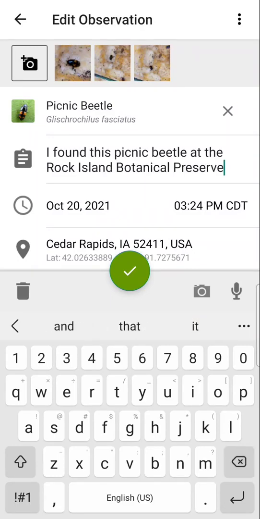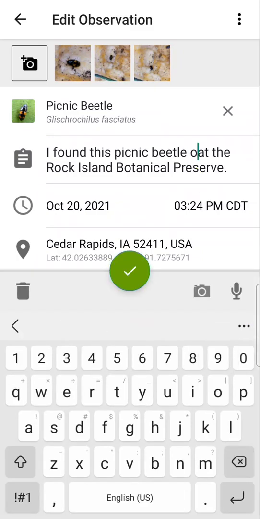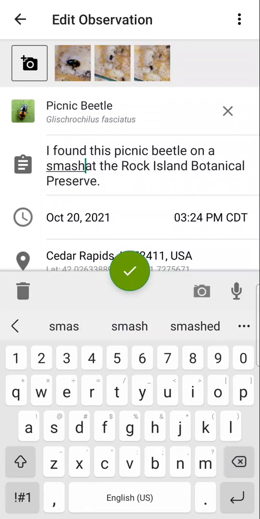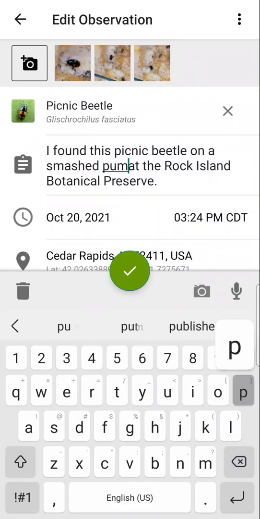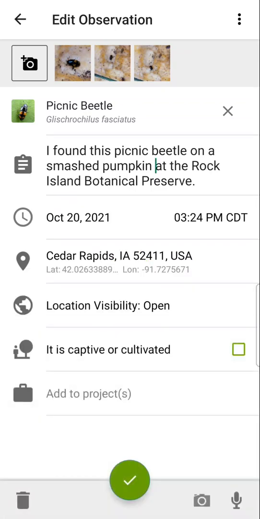There we go. Put a period, there we go. Found this picnic beetle at the Rock Island Botanical Preserve. And add that extra detail of the smashed pumpkin. And that's a pretty good description of what this is. I found this picnic beetle on a smashed pumpkin at the Rock Island Botanical Preserve. That place was pretty cool, so if you live in Cedar Rapids, make sure to check it out.